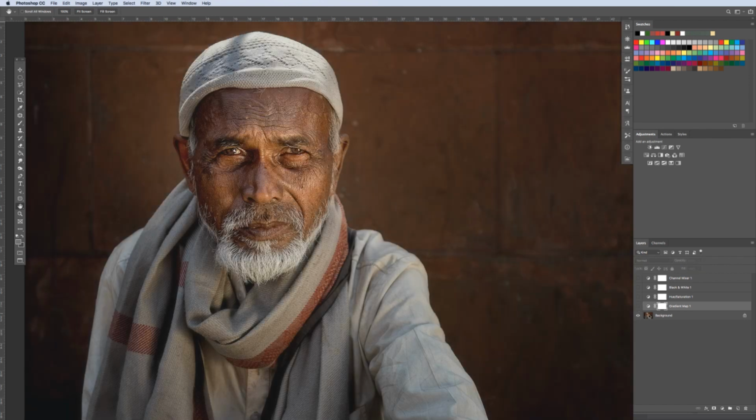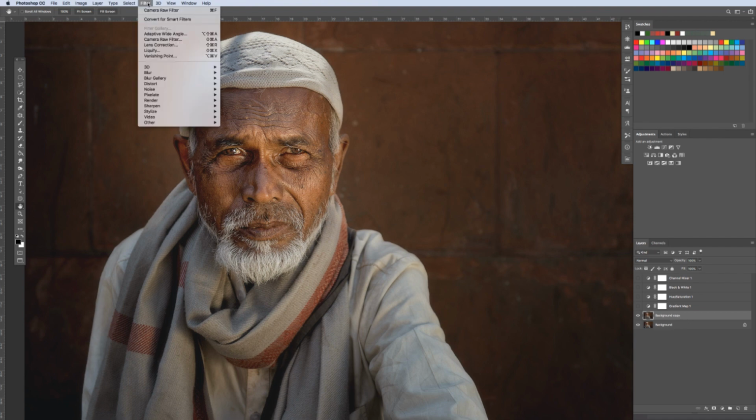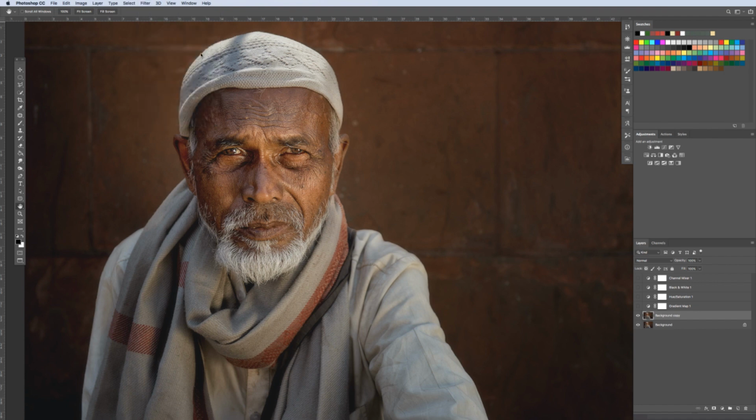The fifth method, you will need to do this. Go to your background layer and duplicate your background layer. On a Mac keyboard it is Command J, or on a Windows keyboard Control J. You will have a duplicate layer. Once you have a duplicate layer, go to Filter, go to Camera Raw Filter and just click.